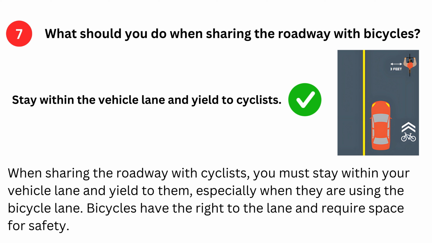The correct answer is Option B. Stay within the vehicle lane and yield to cyclists. Explanation. When sharing the roadway with cyclists, you must stay within your vehicle lane and yield to them, especially when they are using the bicycle lane. Bicycles have the right to the lane and require space for safety.